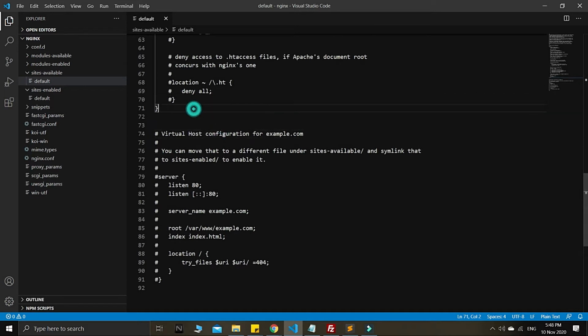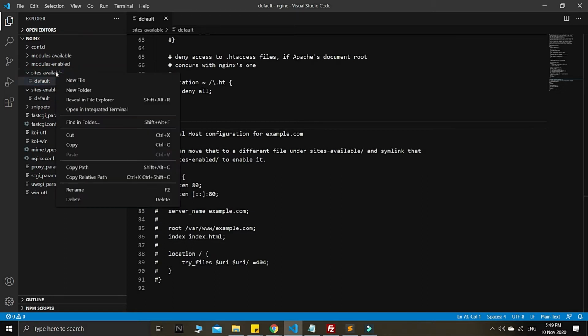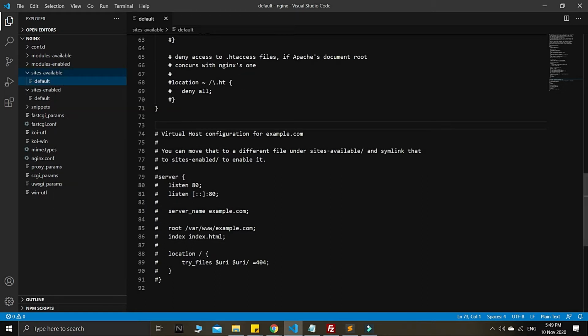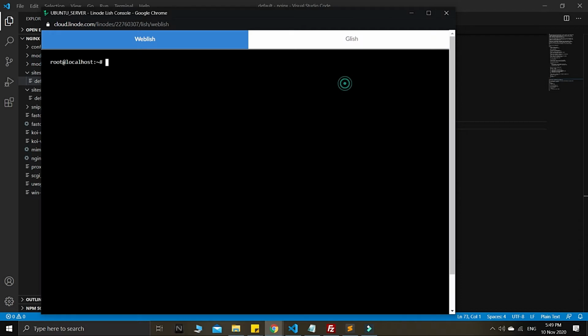So right now we will create a new domain. Okay, we can create directly here, or we can also create a new domain by using a command.